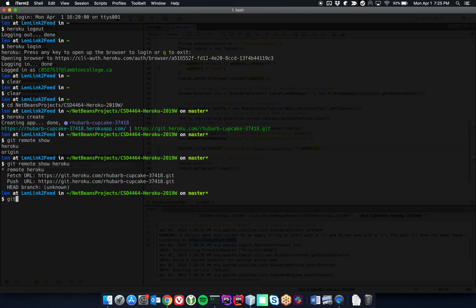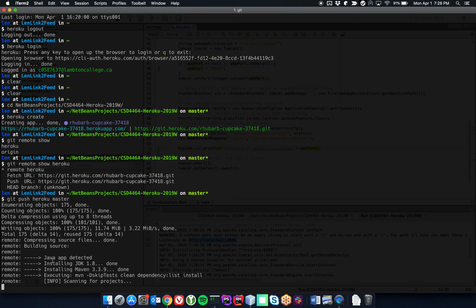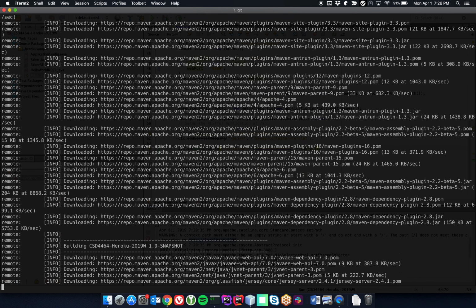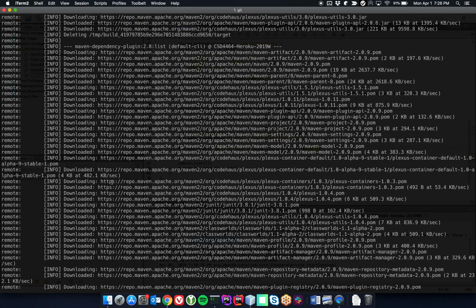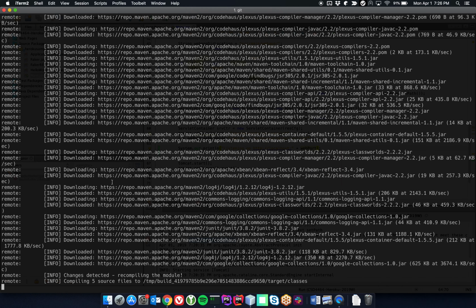If I git push heroku master, what that's going to do is take the master branch, which is the default standard, and push that up to the Heroku repository. You'll see that as it does this, boom, boom, boom, down it goes. It's running through Maven. It does all of the dependency management that we've already seen, but this is running it off of the Heroku services. Heroku is backed on top of AWS.